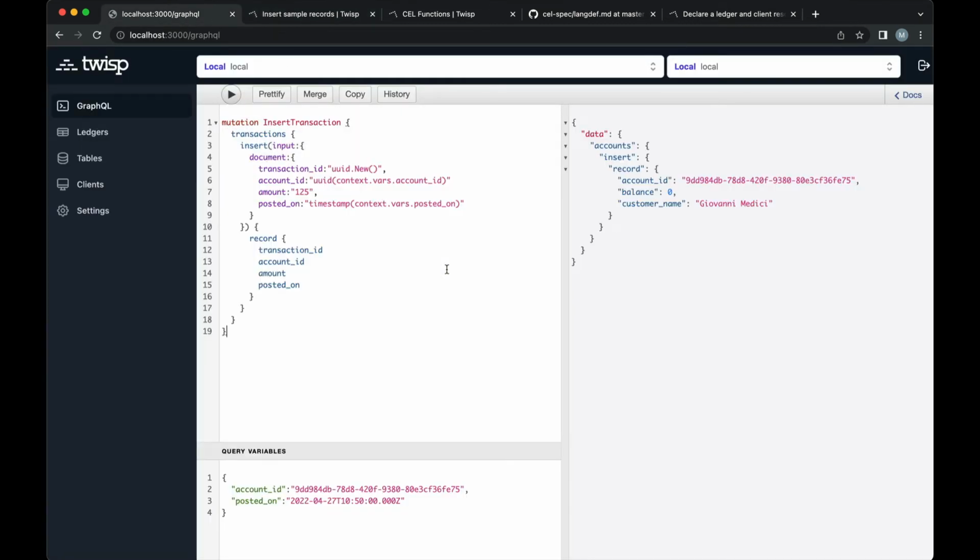So I'm going to first plug in this mutation that I've copied. We can see that this is how we reference the scoped variable down here in the query variables. And we're just referencing it using context.variables account ID. And we're also ensuring that this is going to be unique. And the timestamp, we're just hard coding it. We could also use now, but just for this example, we're just going to use this hard coded one. And as soon as we hit run, we can see that we're getting back our transaction that we've created.